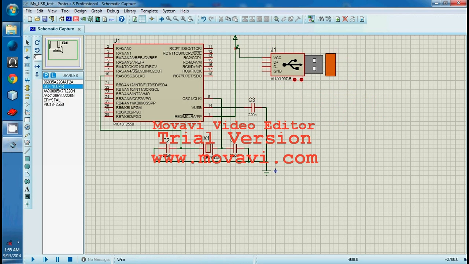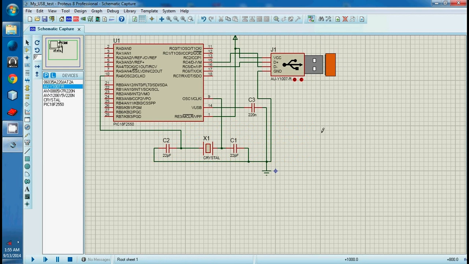I'm going to use a USB connector B type here. The D plus pin should be connected with the D plus here, number 6 pin, and D minus with D minus. That's all the circuit. This is all of the circuit.